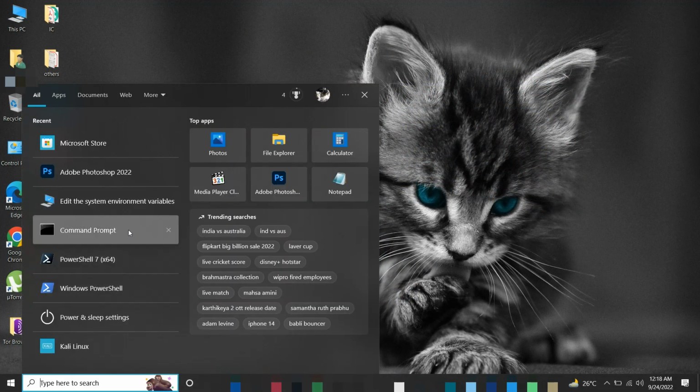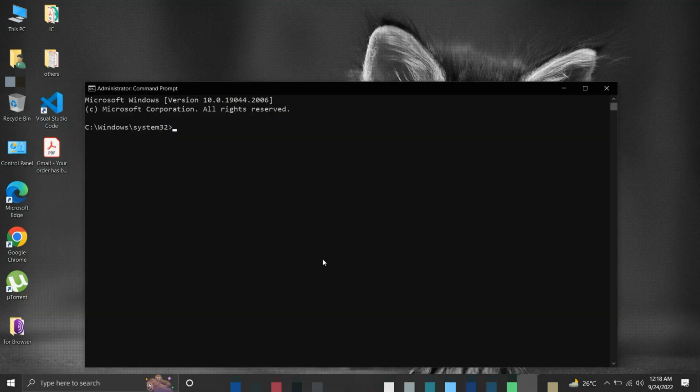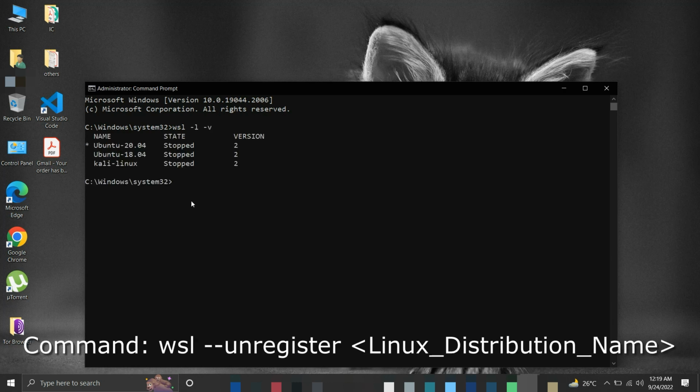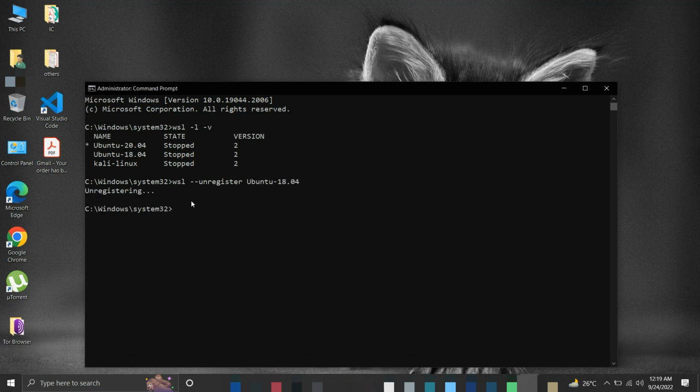Suppose you wish to remove one of the Linux distribution from your WSL. Then in command prompt, first list out the information of your installed Linux distribution. Then unregister the Linux distribution by typing command wsl --unregister, then the Linux distribution name, and hit enter. This will unregister it. Here we have unregistered Ubuntu 18.04. This is how you can install Windows Subsystem for Linux, version 2, along with Linux distributions on your Windows system.